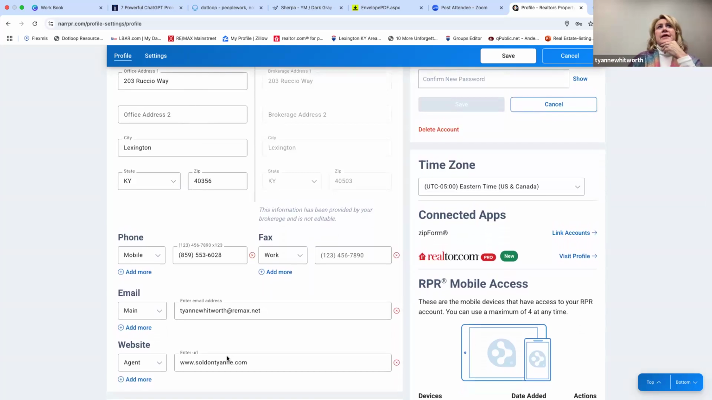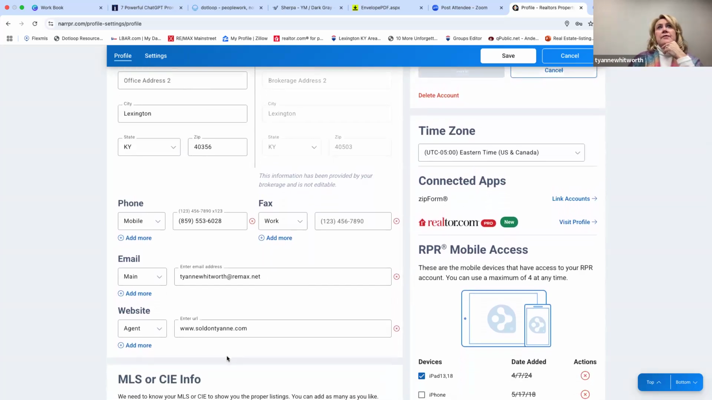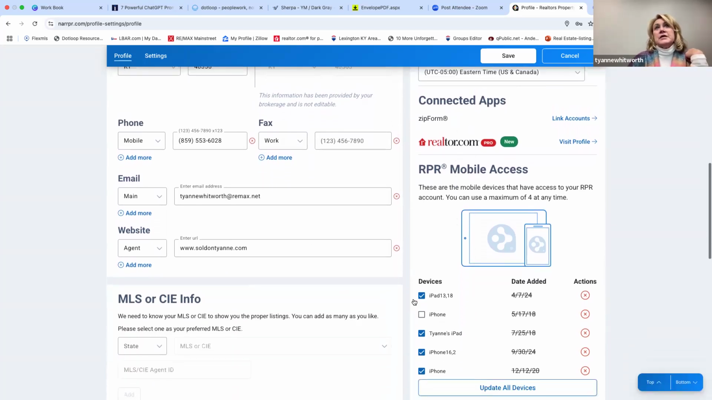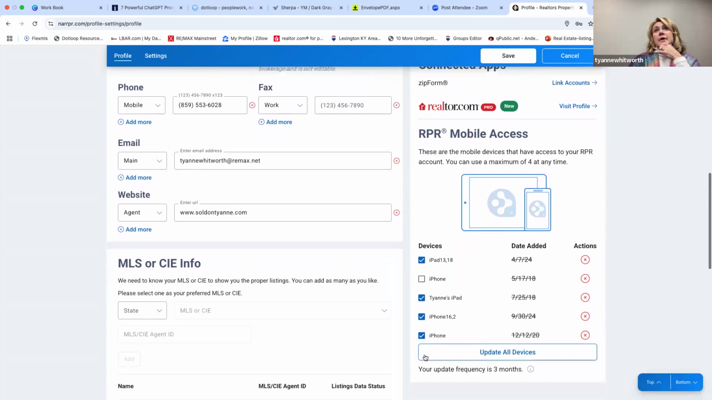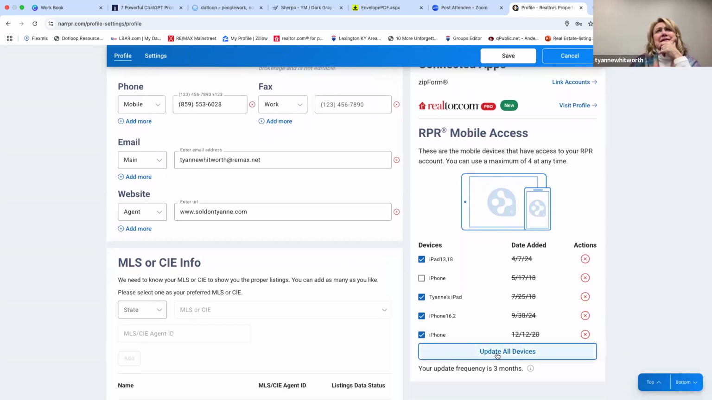I've got my email address in there. I've got my website already in there. And then my connected apps are Zipform and Realtor.com. I can look at those profiles. And then my mobile access is on my phone. I probably should update all devices, because I did get a new phone. I have not done it, but I do have the app on my phone.